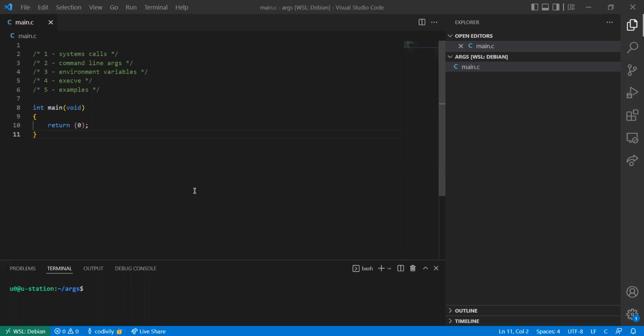Today we're going to look at what are system calls, command line arguments, environment variables, the execv function, and do some examples. The focus is on the execv function. The execv function allows you to run or execute a system command from your C program.